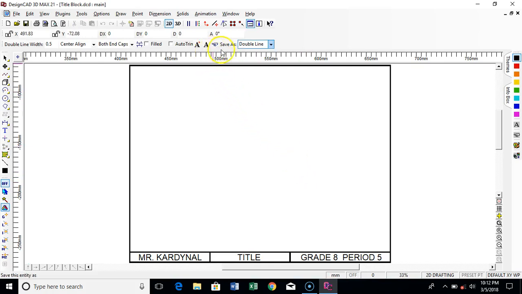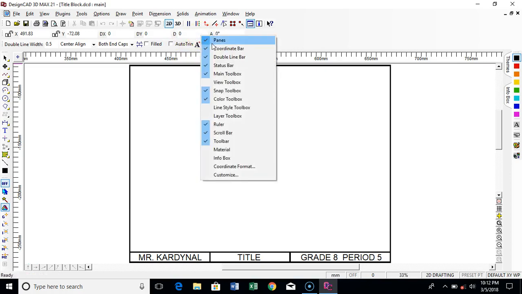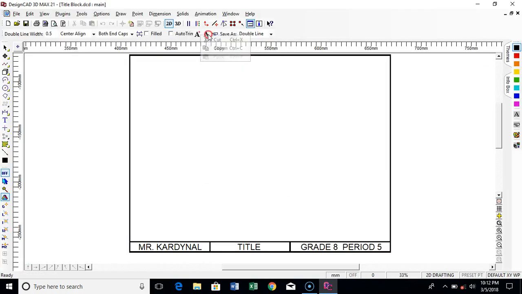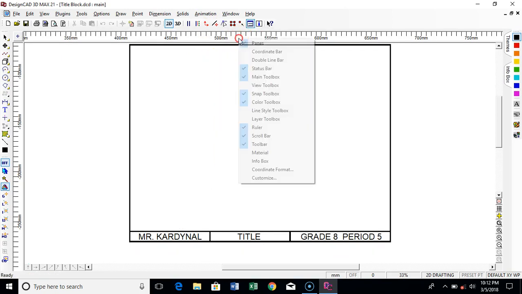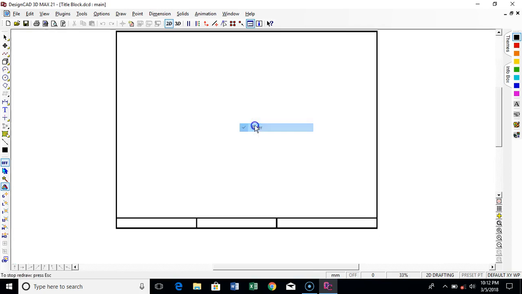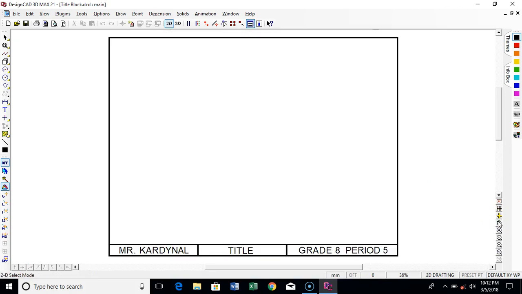At the top of your screen, if you have extra tools that you don't need, you can right click. In this case I'm going to get rid of the coordinate bar and the double line bar. I also don't need this ruler, so I'm going to get rid of that as well. And this just creates some extra screen space. So we'll go fit to screen.